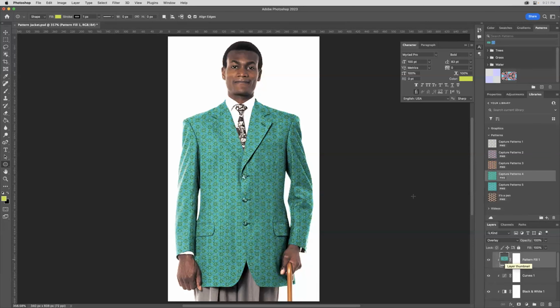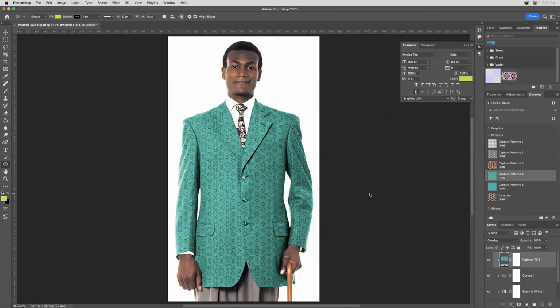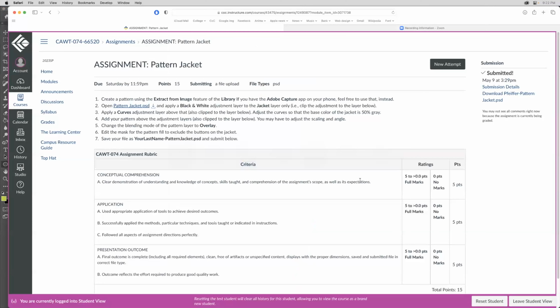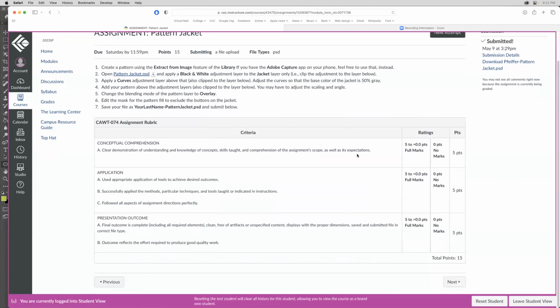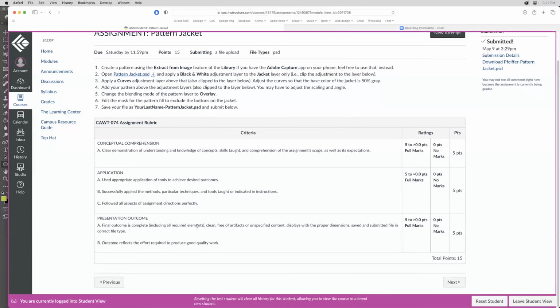So this is the assignment. And we'll just go ahead and save this as your last name. So for me, it's Pfeiffer. And then dash pattern jacket. And then just submit that on Canvas. So you just go to, oh, I've actually already submitted this. Alrighty, so yeah, just go to start the assignment and then click down below to upload your file.